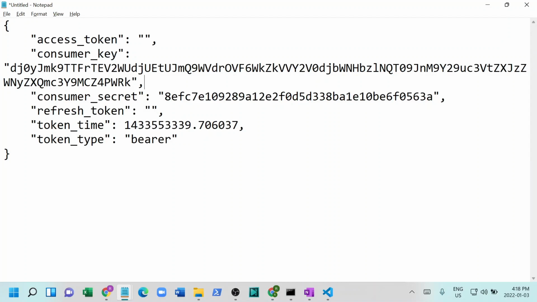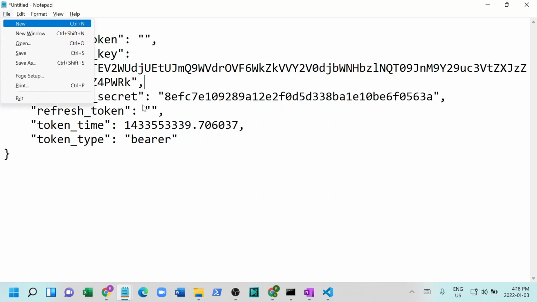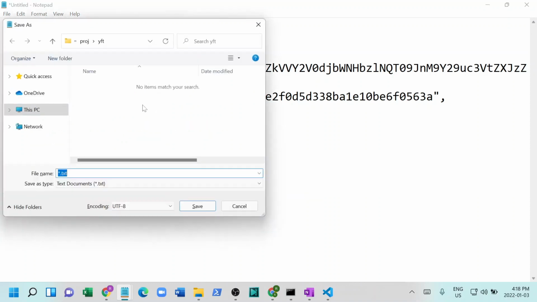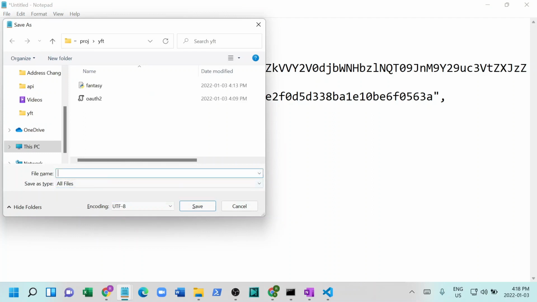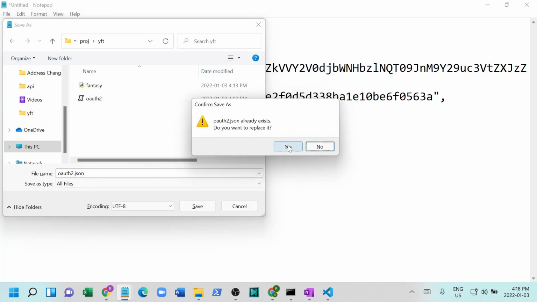Let us now save this file. In this example, I'm saving everything to my local folder path under C proj YFT, which means Yahoo Fantasy Tutorial. In Notepad, when saving this file, make sure you select all files from the file type and specify the file name as oauth2.json. Since that file already exists in my local folder, I'm just going to overwrite it.